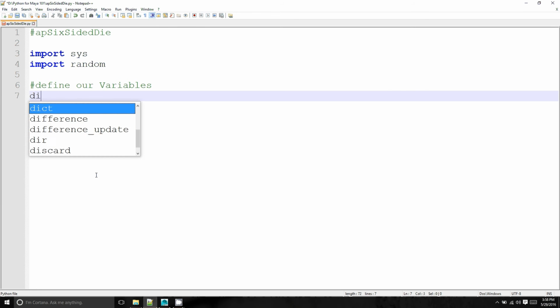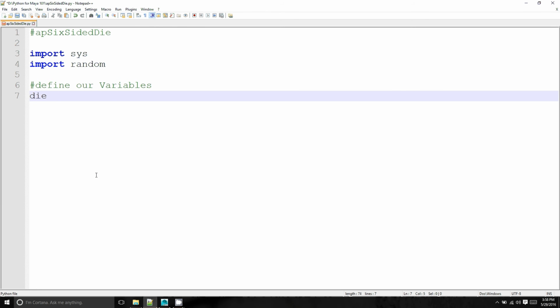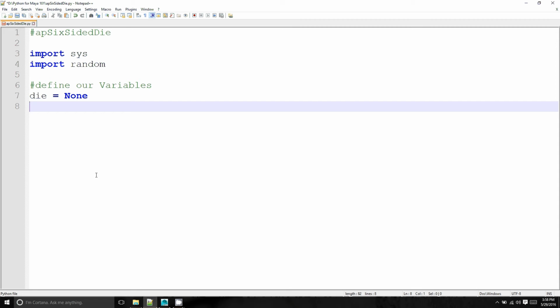So first, it's going to set up die. So this is going to be what our actual die is going to roll onto. And right now, we haven't rolled it yet, so I'm not going to assign a value to it, but we need to assign it something or else it's going to spit out an error at us. So what we can do is define it to none. So it's just kind of a placeholder of a variable right now at this point.